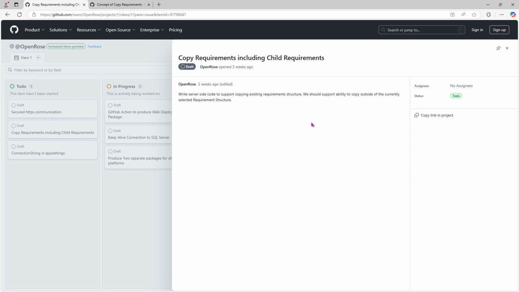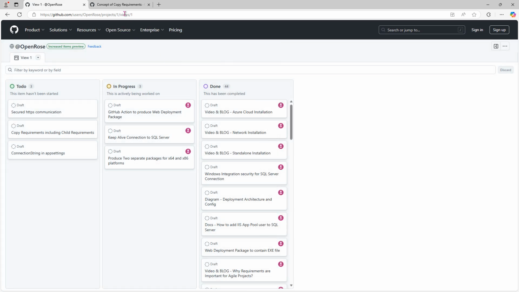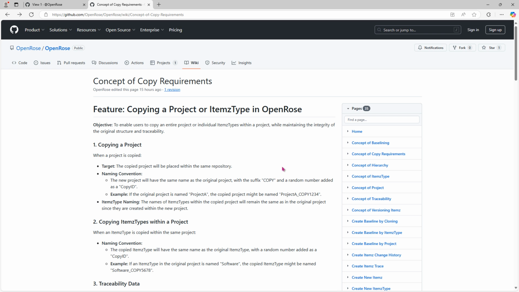Anyway, we'll discuss this more in detail, but based on this enhancement request, we thought we should be a little bit more precise about what it is that we want to do with this request, how we will implement it, what the different impacts are, and how we actually document what we're going to do. To do that, we converted the overall objective of the requirement into a concept. We call it the concept of copy requirements, and this is published on our wiki right now.